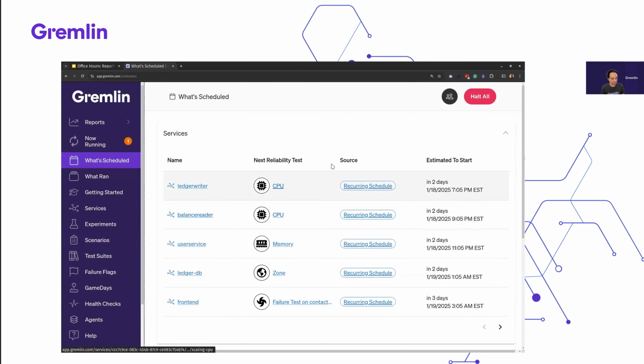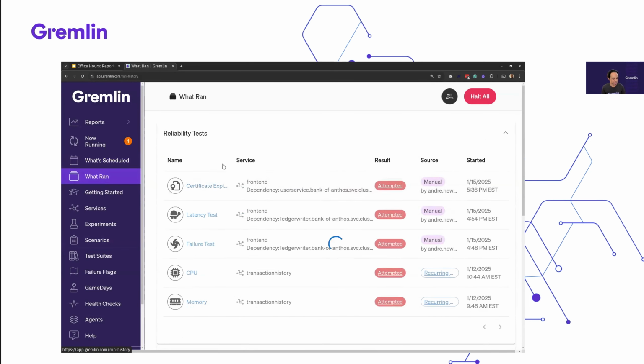So again, just a very good way, like on a Monday morning, if you come in and you want to see what's going to be happening for testing over the coming week, this is a really good view to come to. And then lastly, of course, is what ran. And again, because a whole bunch of my tests failed, the screen is a little embarrassing right now, but I'll just show you how it works in practice.